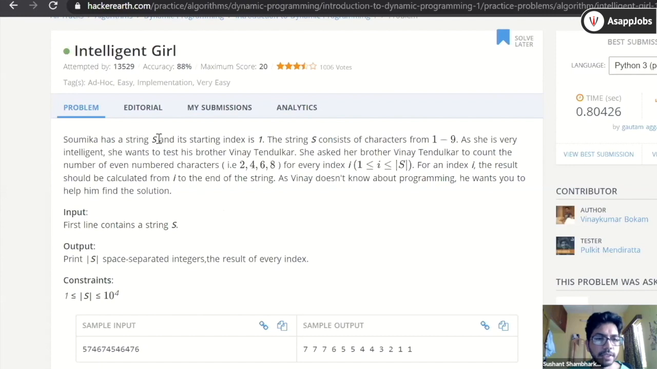Somika has a string s and its starting index is 1. The string s consists of characters from 1 to 9. As she is very intelligent, she wants to test her brother Vinay. She asks Vinay to count the number of even numbered characters. So you have to count the even number of characters in a string for every index I, which is between 1 and the length of s. For an index I, the result should be calculated from I to the end of the string.